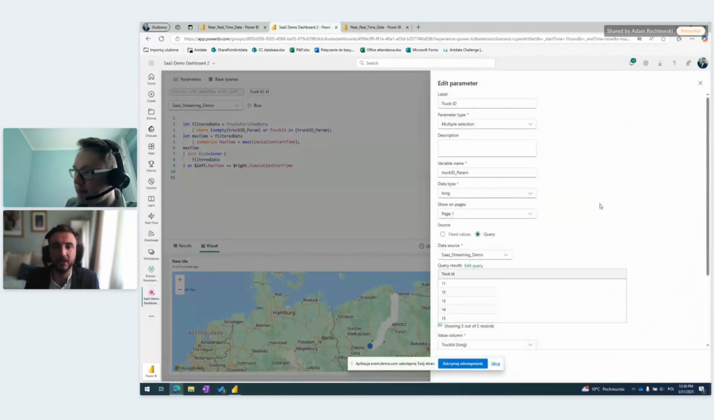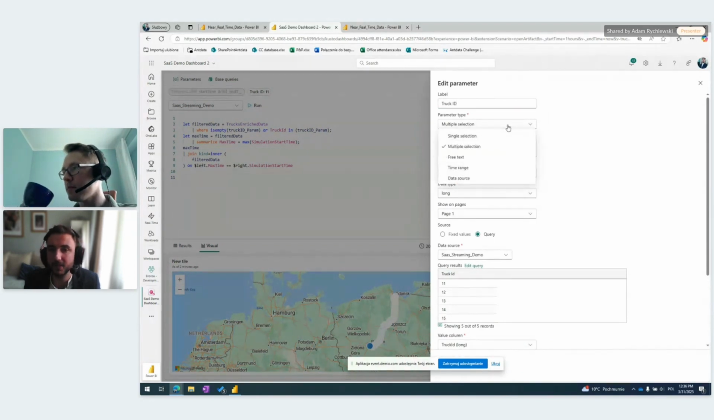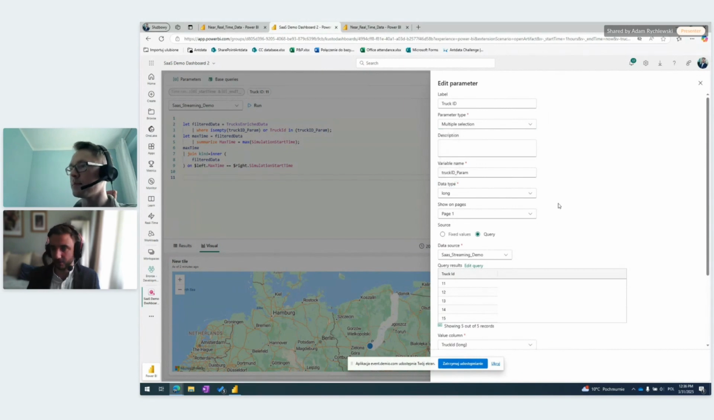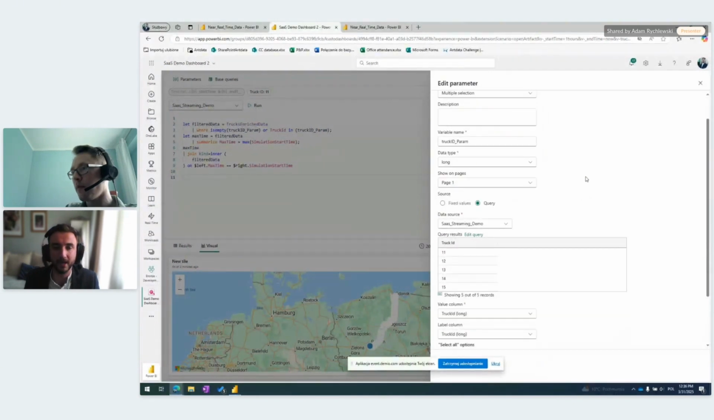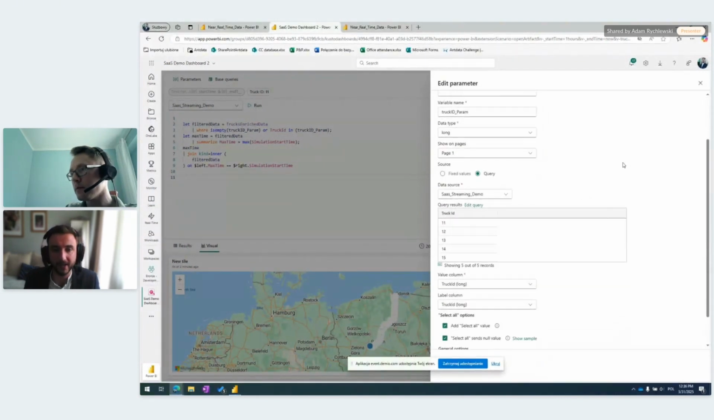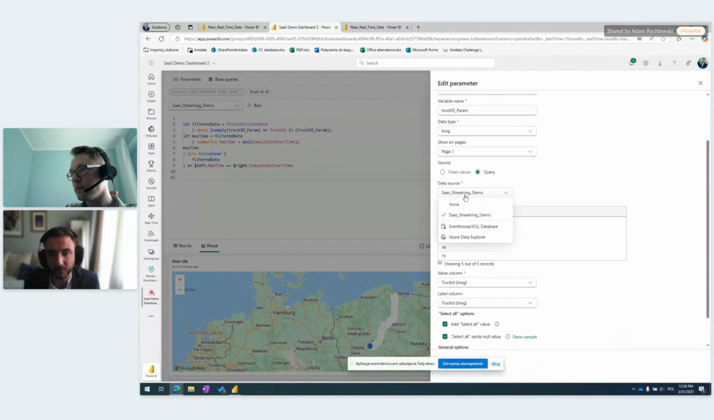You just click here, and then you need to specify the label, whether this is single select, multiple selection, or maybe a time range. You have a few options here. Then you can specify the name of the variable. The important piece is the data type. You need to match the data type here with the expected data type of the column which will be filtering our report.